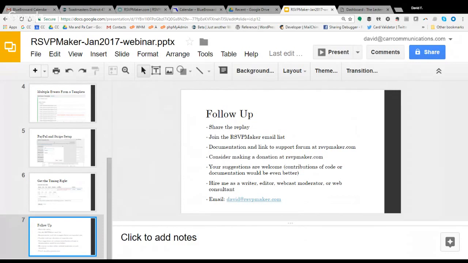You mentioned RSVPMaker within WordPress. So WordPress is a blogging tool. It started out as a blogging tool. It's evolved into a more general purpose web content management tool, or at least it can be used that way by small businesses and businesses who want to have one common platform for managing their website.